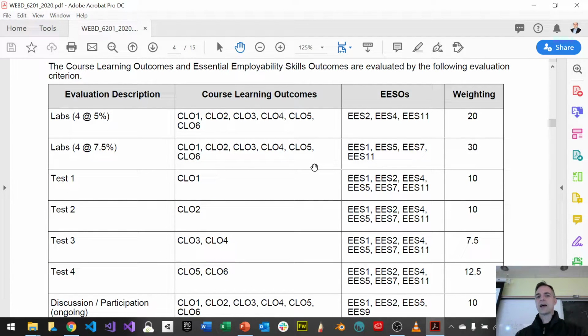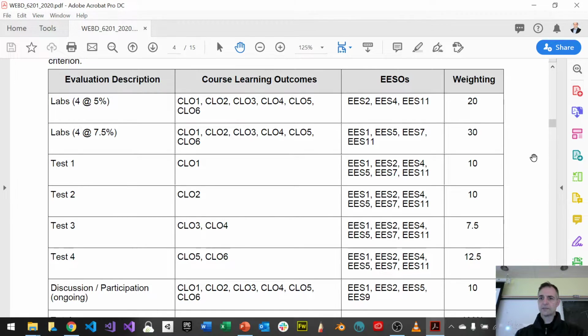And then you'll have some labs that are worth 7.5%. I believe lab 2 is one of those. So a little bit bigger, that require a little bit more in-depth learning. Okay, so that's going to be 4 labs at 7.5%. If you measure that, that means that 50% of your work is labs. And then we have 4 tests. 2 tests at 10%, the first 2 tests. 1 smaller test at 7.5%, and then the final test, which is 12.5%, which will be the final week of class. Okay, so that's how things are set up. Test 1, 2, 3, 4.